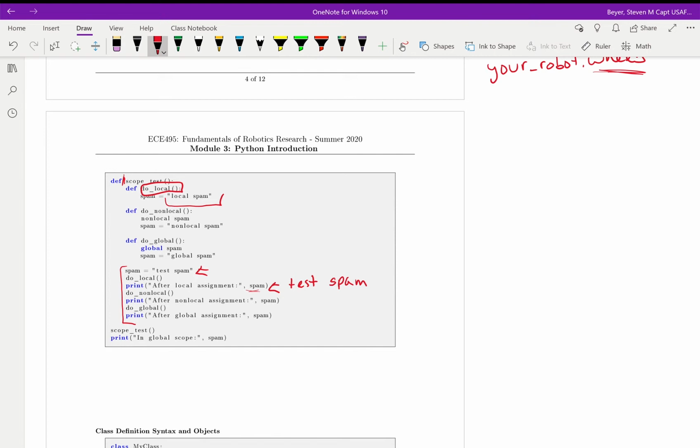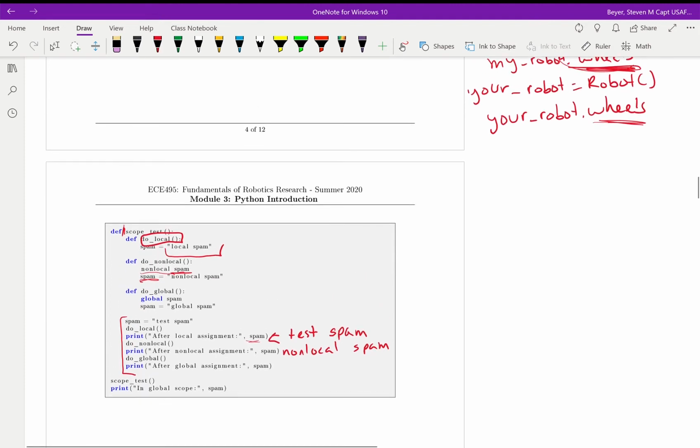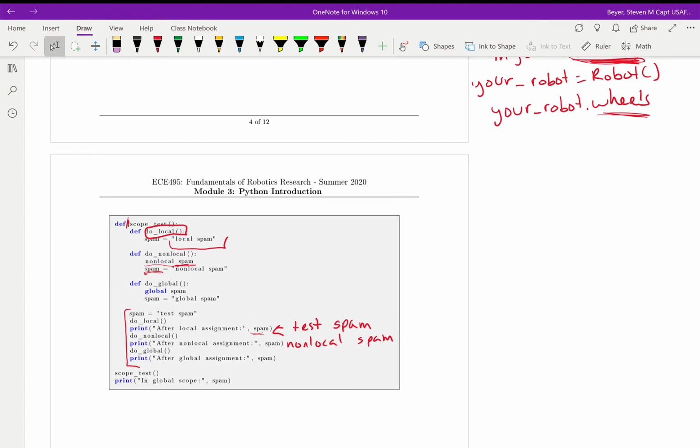So now let's look at a non-local spam. What we're able to do is overwrite spam in this sense. We can take that non-local spam and overwrite spam to non-local spam. And so now if we print spam, we're not printing this one anymore because we've overwritten it. We are now printing non-local spam, because of the namespace, or the scope, sorry. So it's gone up one scope.